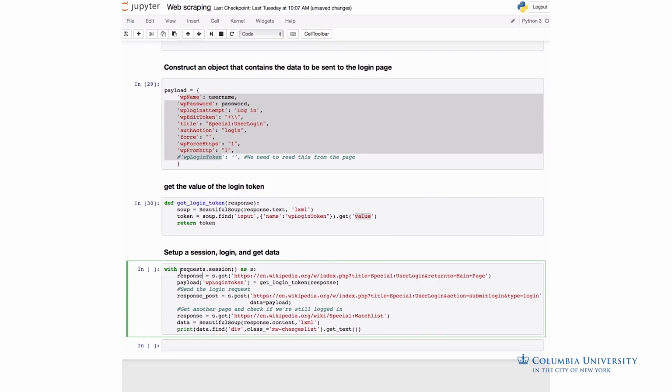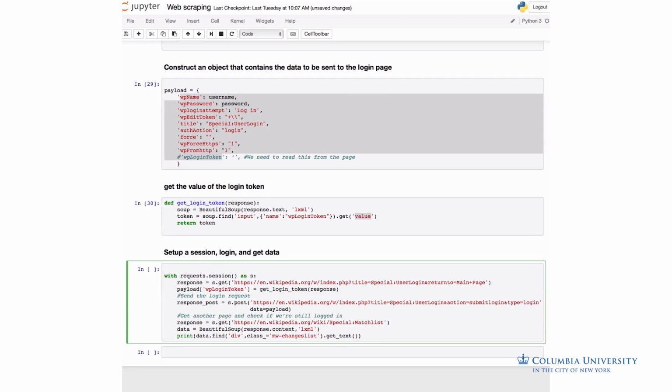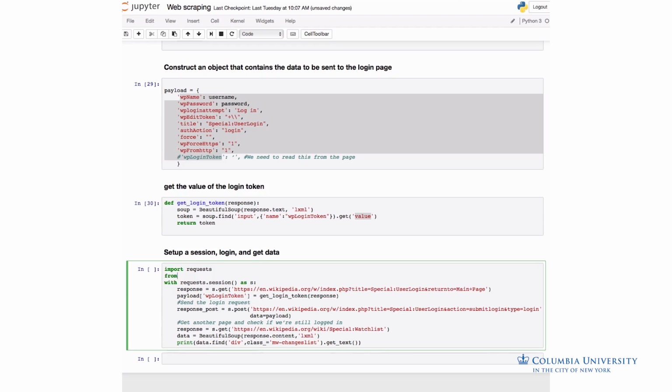So now that we've set everything up, we can actually test this out. Before we do that, we want to make sure that we have our imports ready. So I'll import requests, and from bs4 import BeautifulSoup, and that should be it.